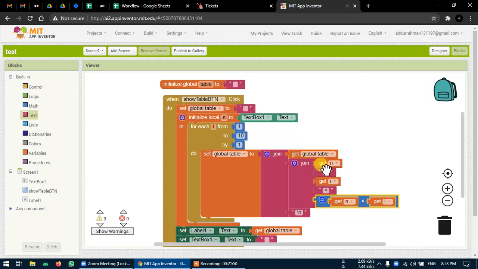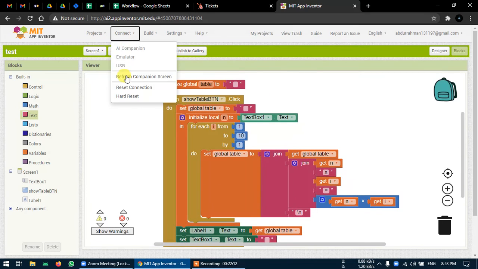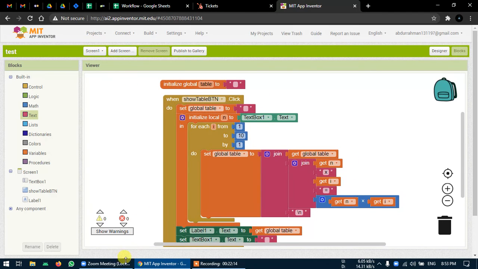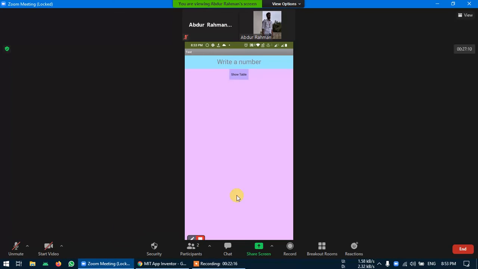So now what will happen? This n is 2, that is coming from this text box variable, text box, into i. i is just the local for loop variable, that is changing each time 1, 2, 3, 4, 5, 6 up to 10, and equal to is just a constant, or x is also a constant, and is just for marking purpose. Let's just see how it works now. Just refresh the companion, and there we go.